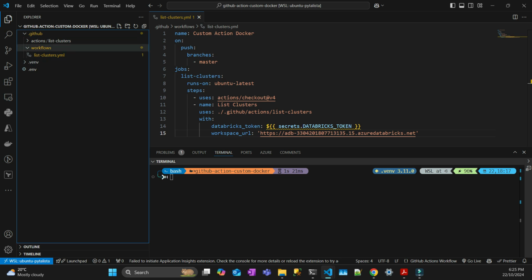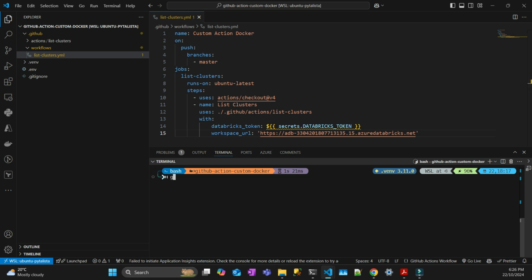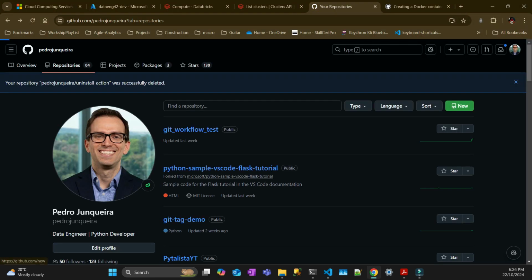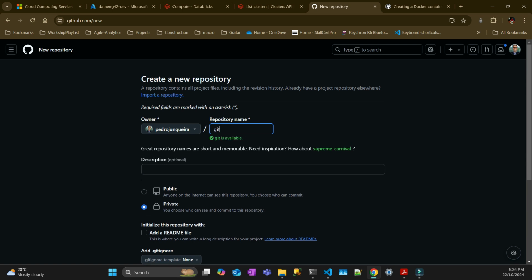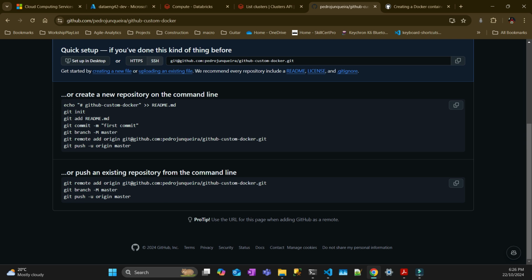Just because I'm going to check that into GitHub, I'm going to put a gitignore file here. Good, now I'm going to initialize this git and do a first commit, so I get the first commit in my master. I'm going to go to my GitHub account and create a new repository. This new repository is going to be called GitHub custom Docker. I'll put it public because I already have one. I'm just going to add the remote to the current one. And that should trigger the action.